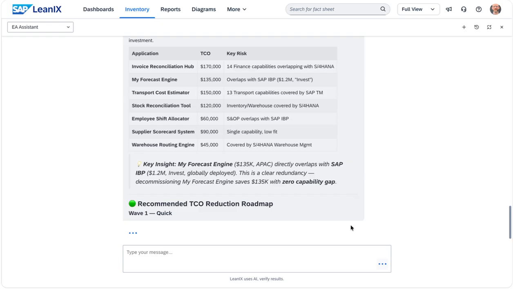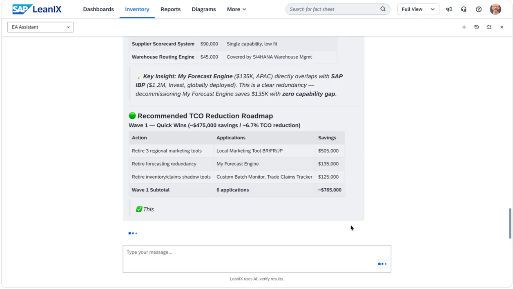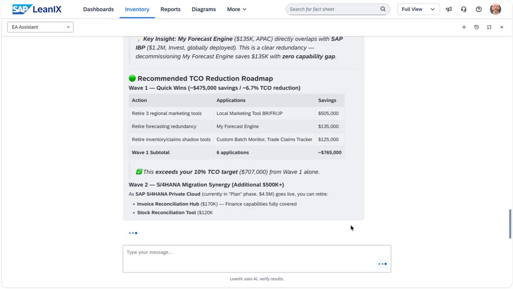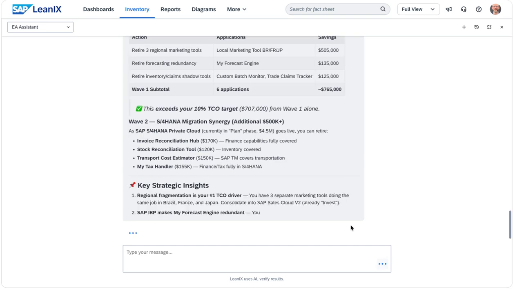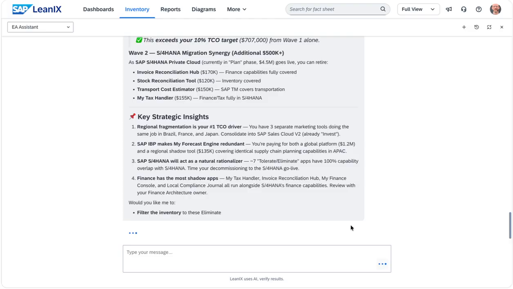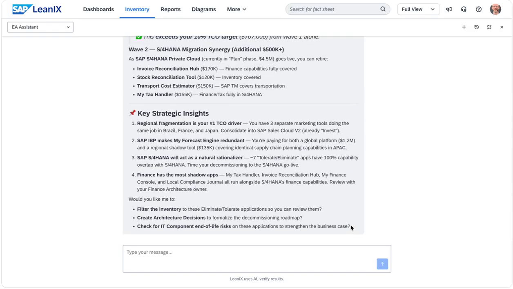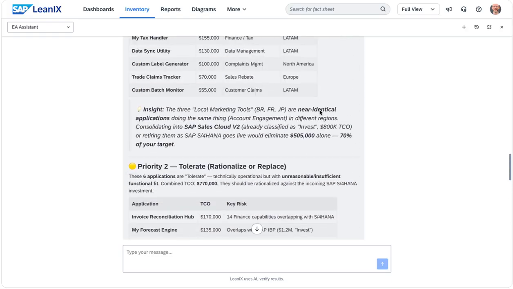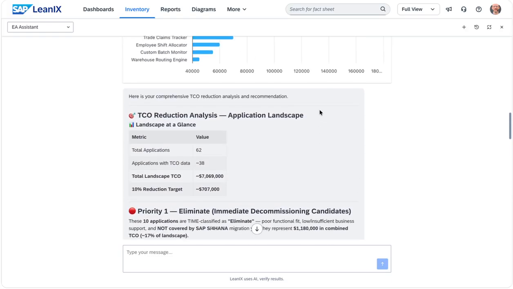Again, this is a demo workspace which I've created, so we have some TCO data in there. There's maybe one or the other initiative which was already addressed, but there might be new recommendations coming up with the help of the EA Assistant. So let me quickly scroll up, and there is an overall summary.